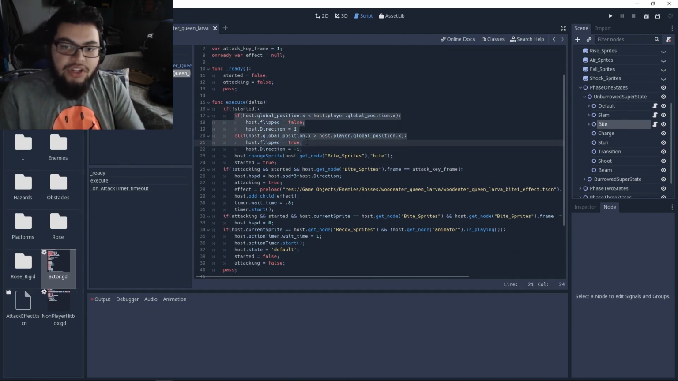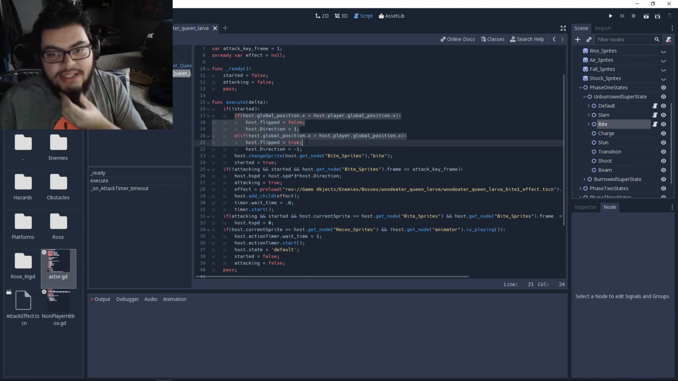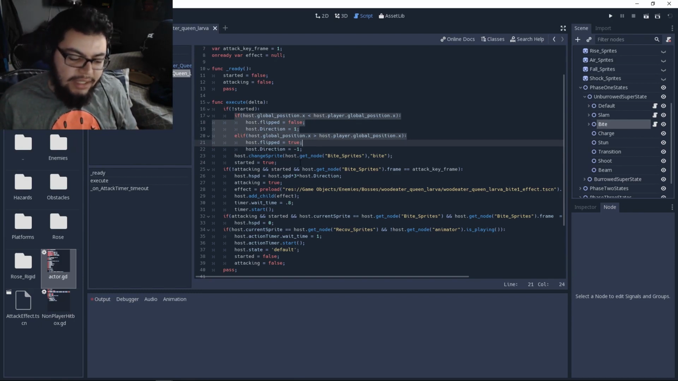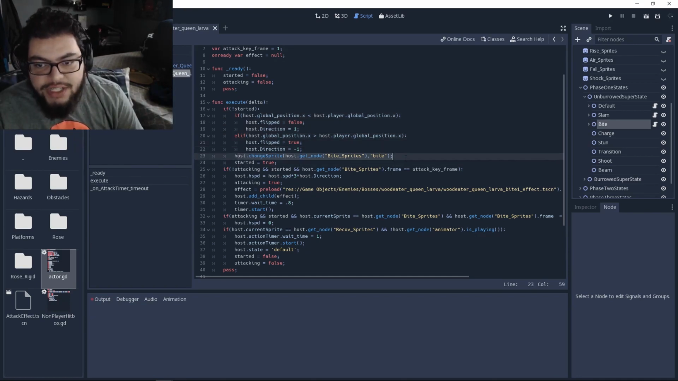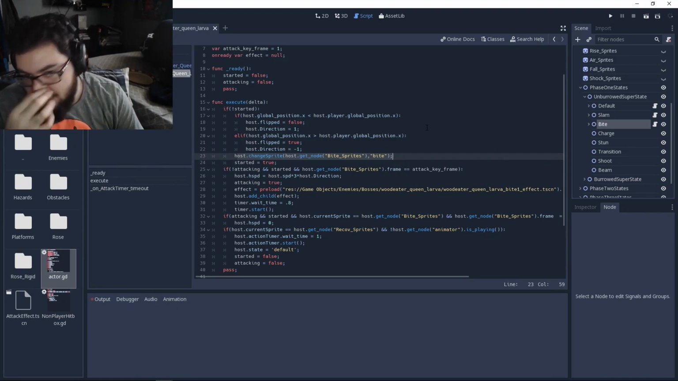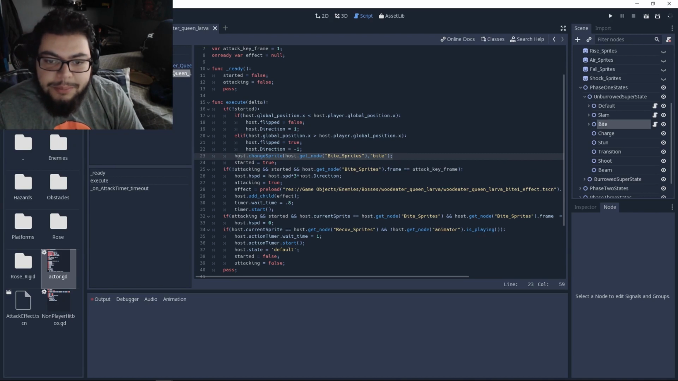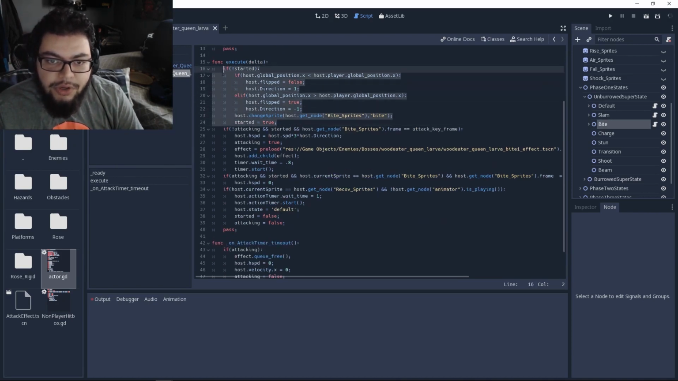Basically, first I want to look at the player, make sure I'm looking at the player and not just biting at nothing, essentially. This is to make it less janky, because sometimes, depending on where the player is, as soon as this happens, it'll move backwards, even though it's looking one way. And then I change to the bite sprites. That's just the animation for the bites, we've already seen that. And then I set start to true so we don't go back in here.